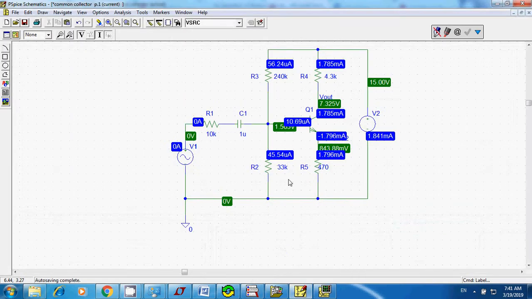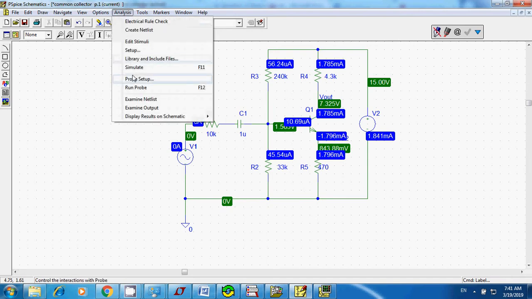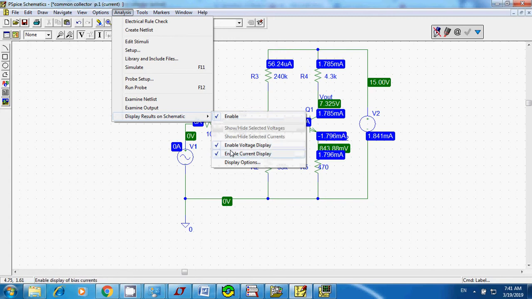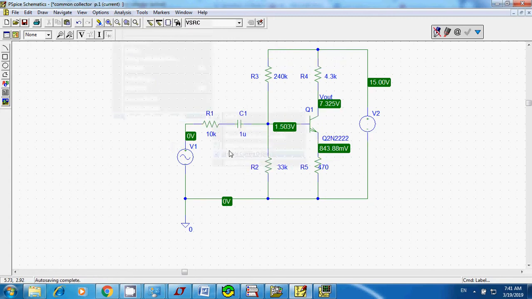Now look back into the circuit. Let's just take a look at only the voltage on each node, so you can also understand better. So I go to display result on schematic. I'm going to enable only the voltage display. So basically this becomes 0 because it's the average of the sinusoidal input signal. So the average turns out to be 0.